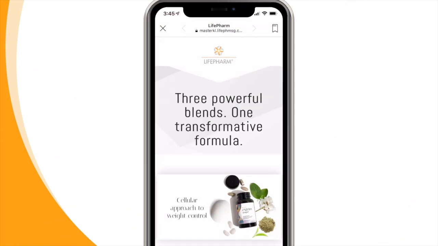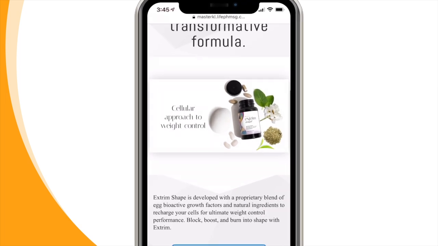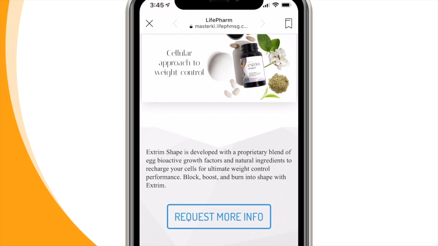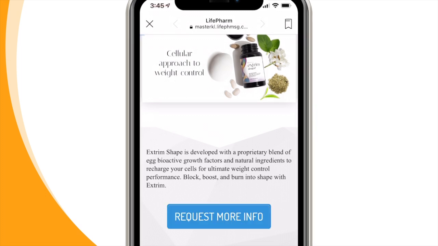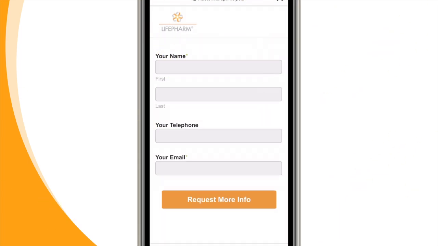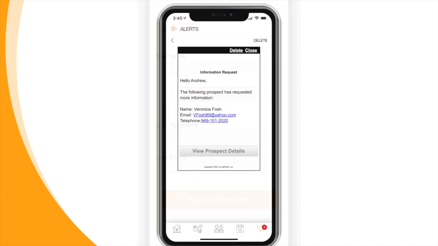It'll take them out of Facebook into your replicated environment. Whether that image has been shared countless times on Facebook, when someone clicks on it, your information is embedded in there. It gets them out of Facebook, giving you the chance to work with them. Now they can request more information. The prospect requesting more information will input his name, phone numbers, and email here.